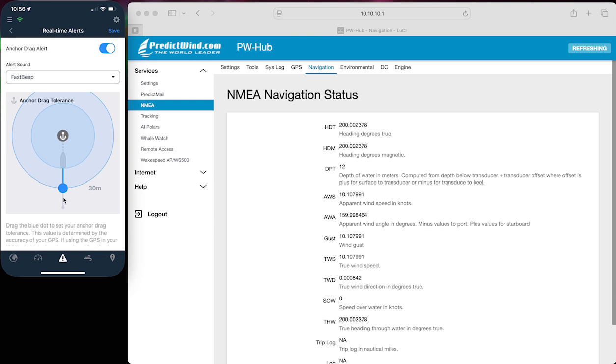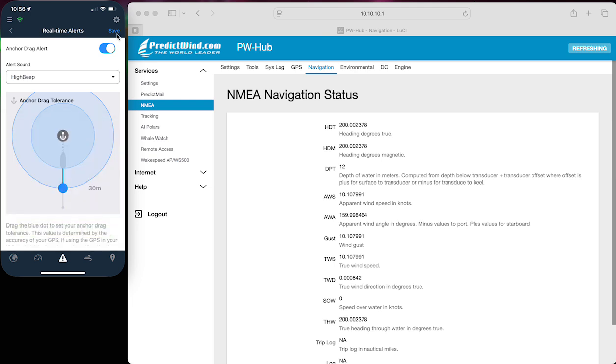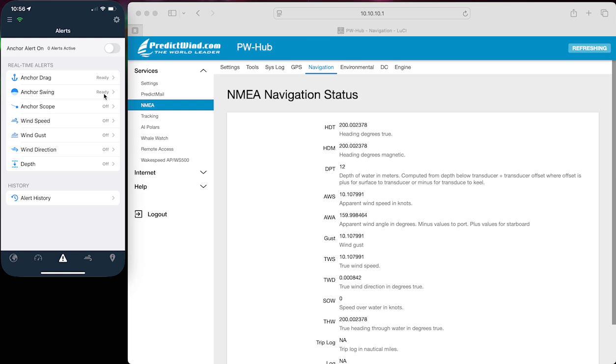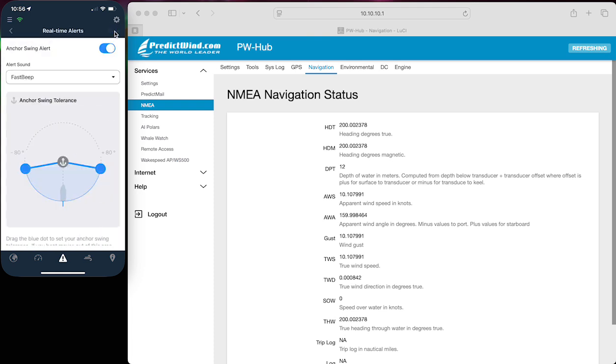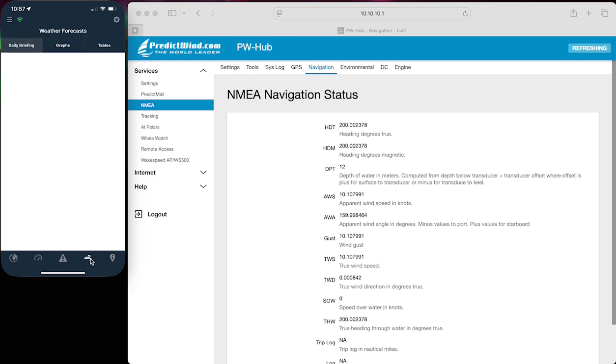By default, we've got the anchor drag and anchor swing alert set. You can see the 30 meters that I set up here is set, and you can actually customize the alert tone. Wowee, okay, that's probably gonna wake the dead. So you can have a different ringtone for each alert type. So I'm just gonna put a depth alert on as well. To turn it on, we just slide that button across, set the parameter at whatever we wish to put it to, which in this case I'll say is, let's say, 6 meters. Okay, and then we'll move on.